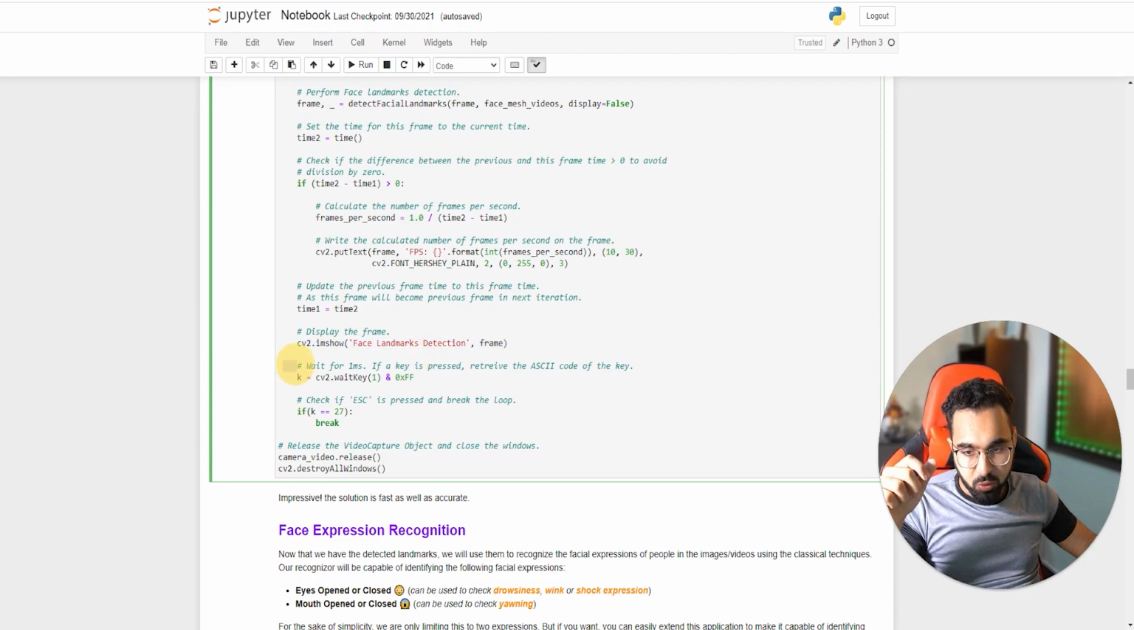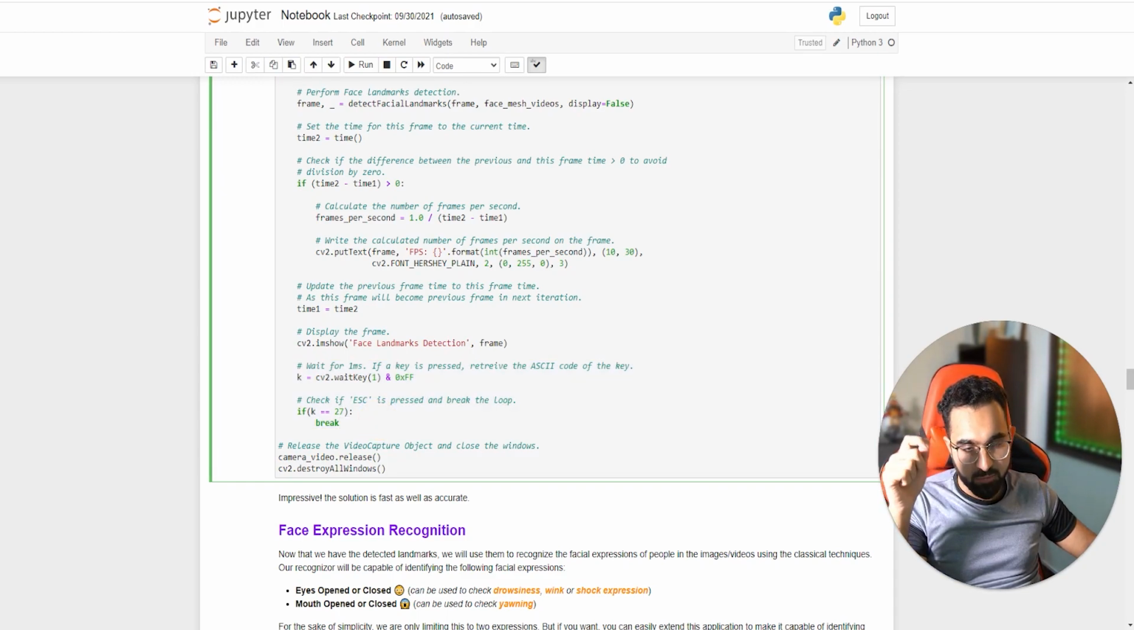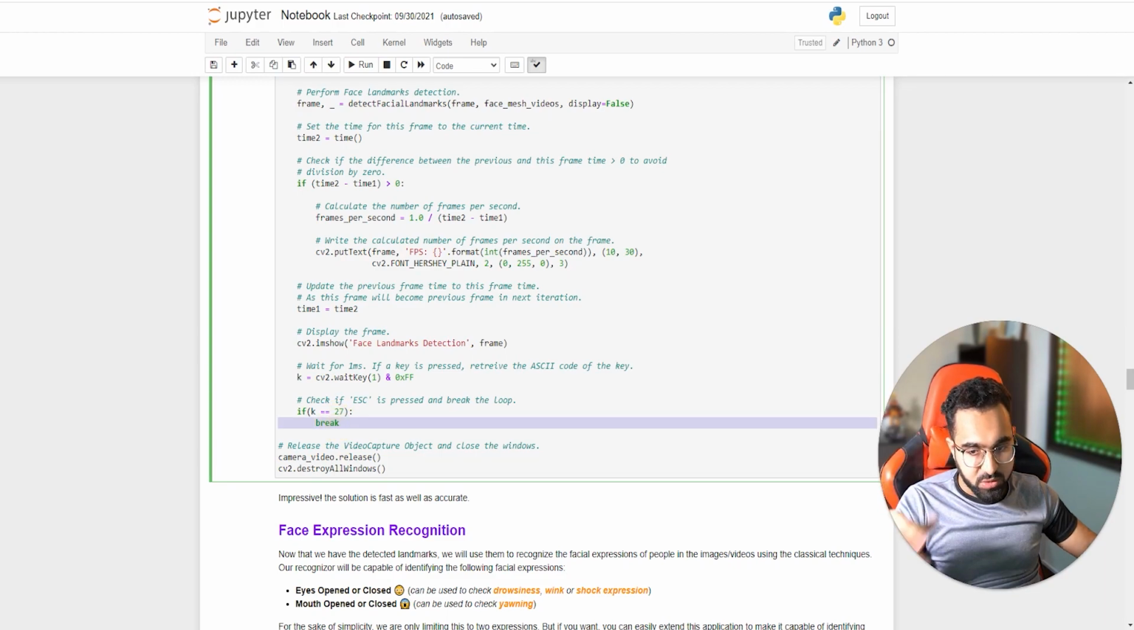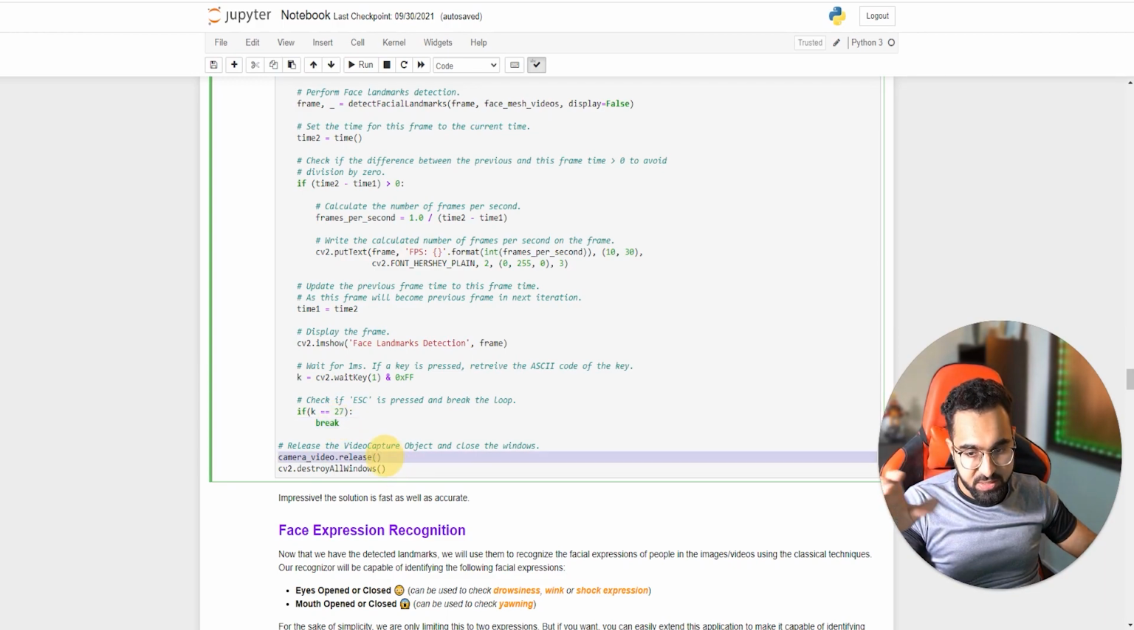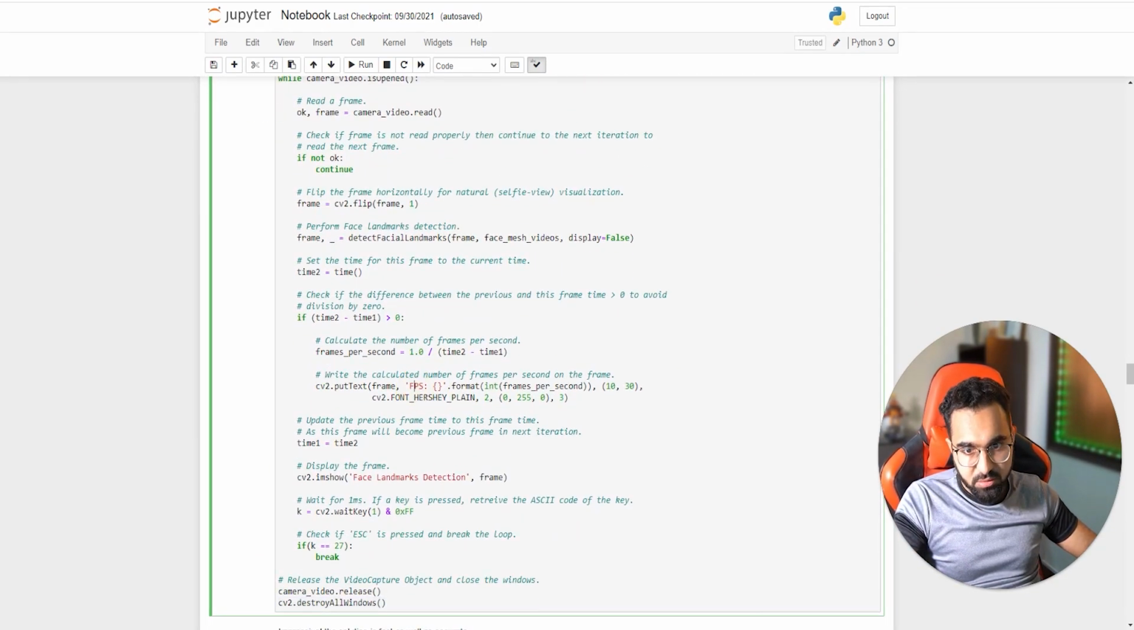Then I'm going to check if the user is pressing any key button, and if that key button is escape. When you press the escape button, the ASCII value would be 27. So you can quit on any individual button, but if you press the escape button, the k value here will equate to 27, and that will break the loop. Once the loop is broken, I'm going to release the video capture and destroy all the windows. So that is our whole function, and let's just run it.